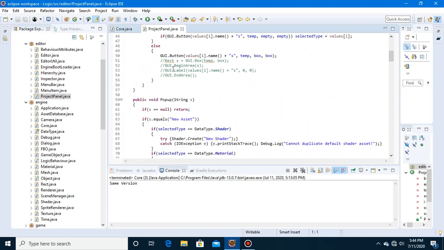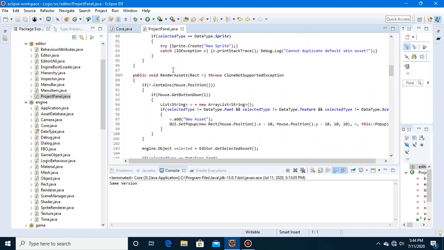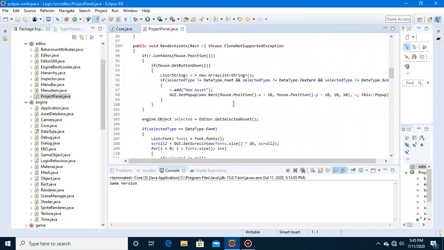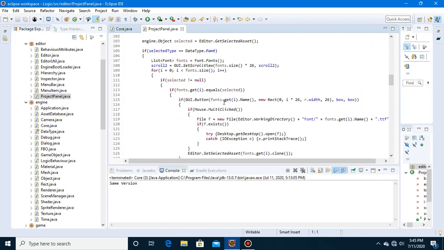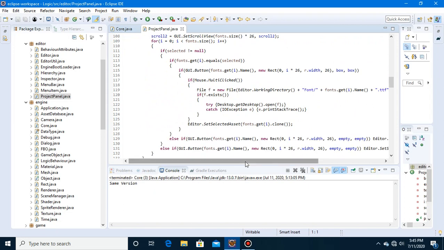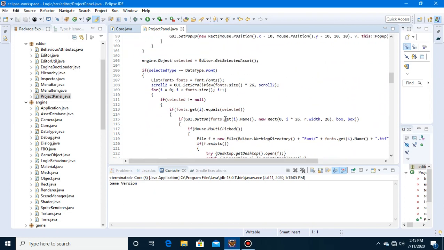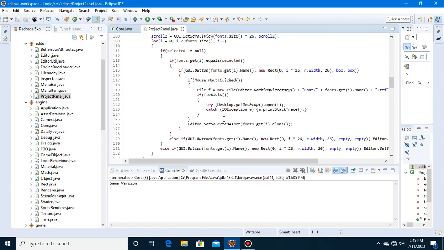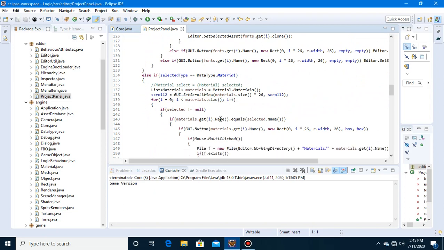I don't think anything's null or new right there. Render assets. Okay. So I did not do this with any other thing except for sprites. And I also added game objects just so that we could test it out.